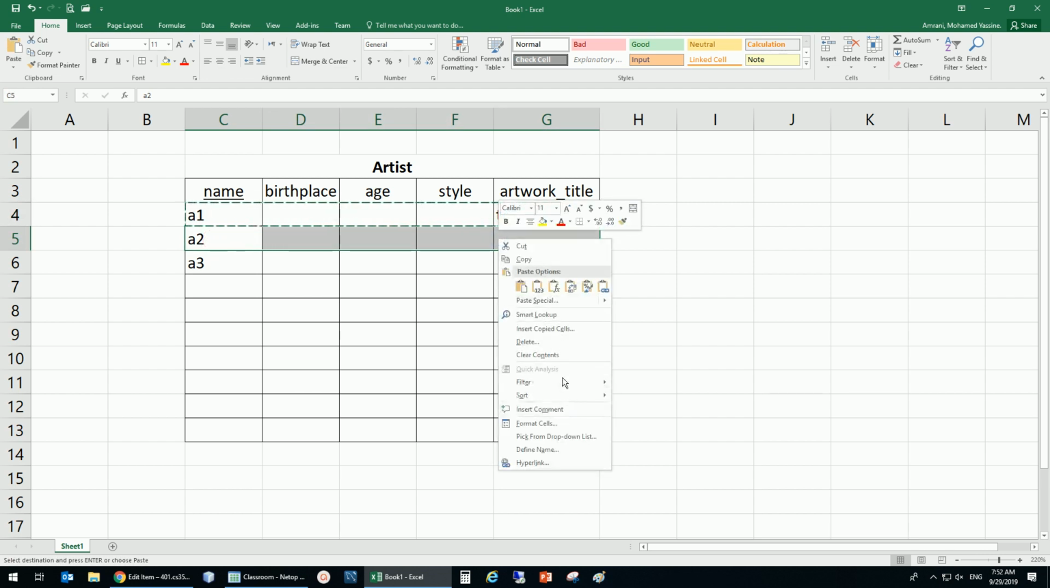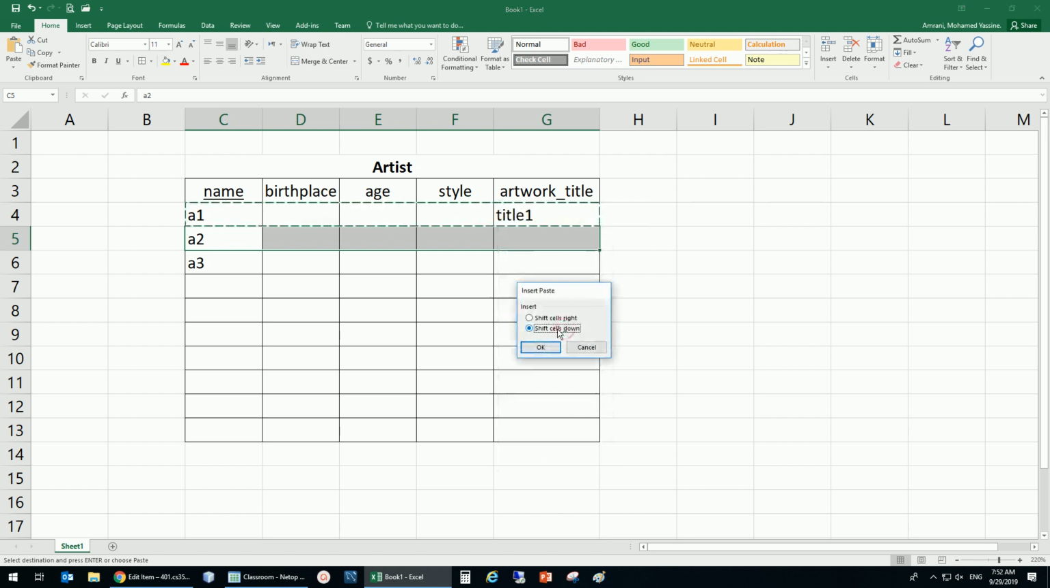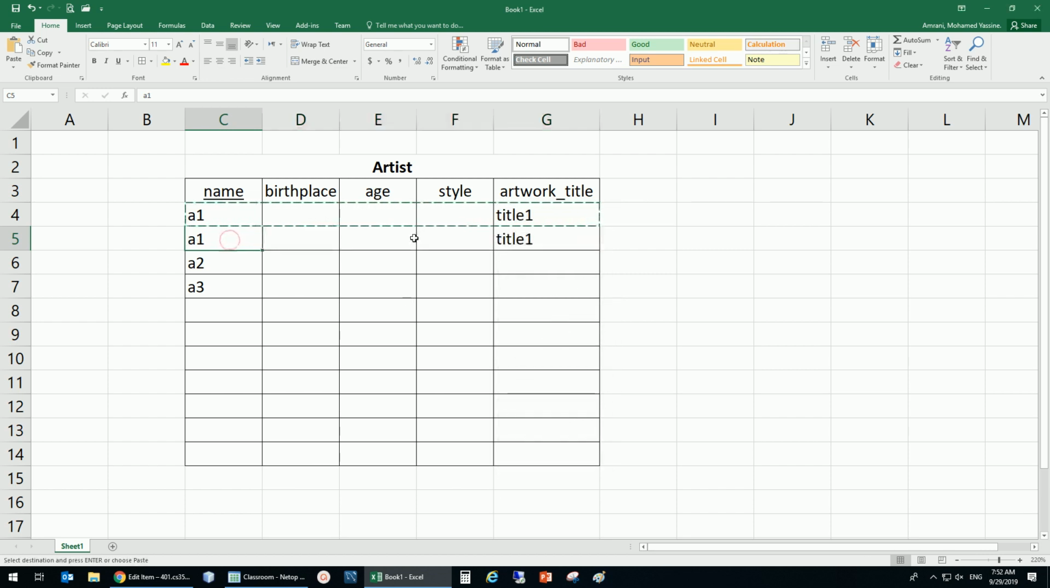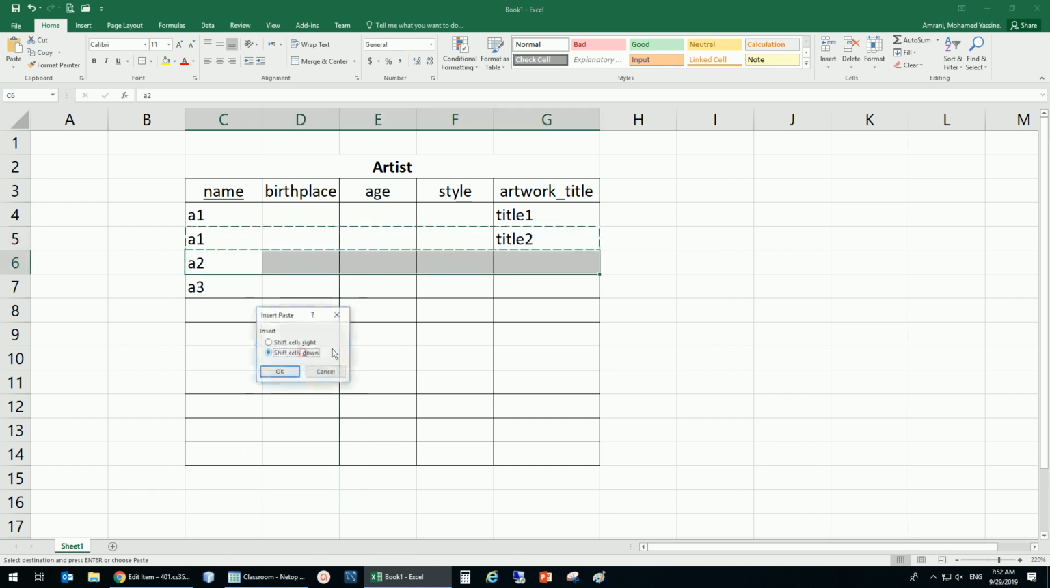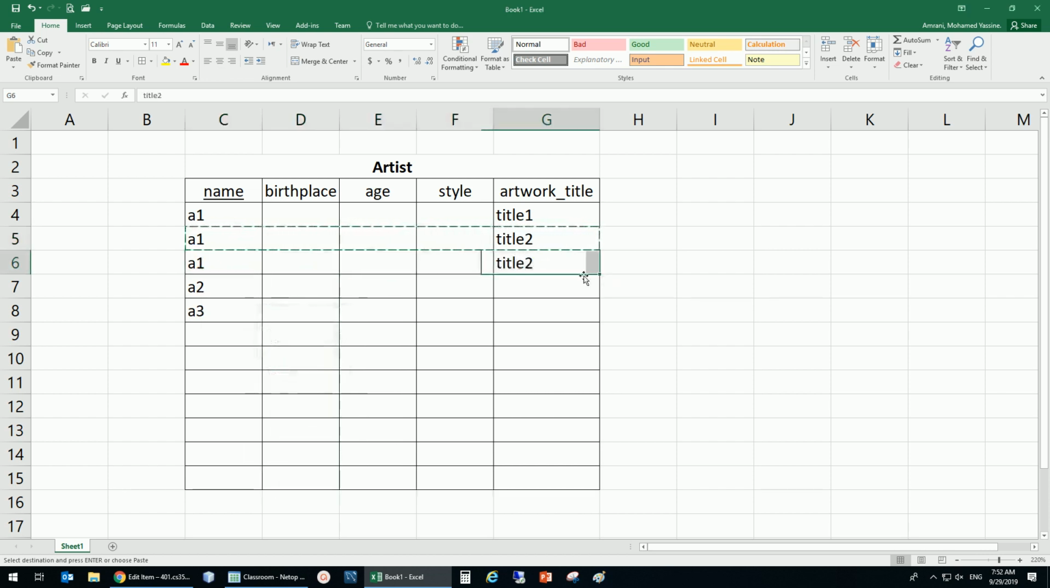How can I insert copied cells and shift them down? I need to insert this again, and now put artwork 2, title 2, etc. But this is not an option. Do you know why? Because if he has another one, I need to insert again, and title 3. But this is not possible. Why is it not possible?